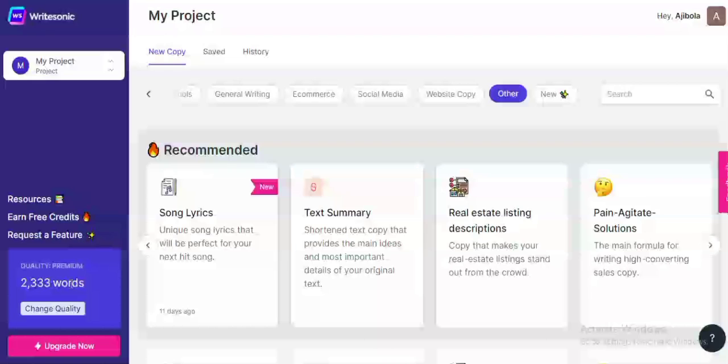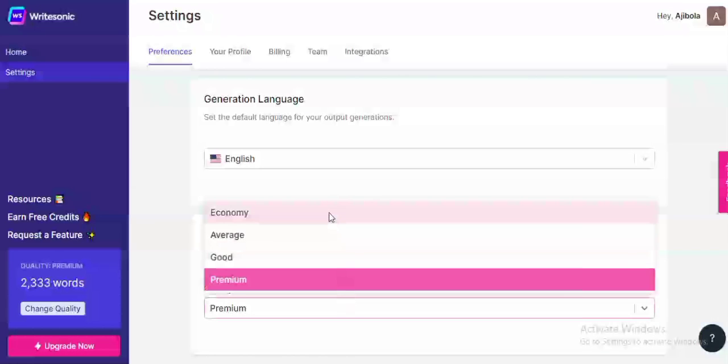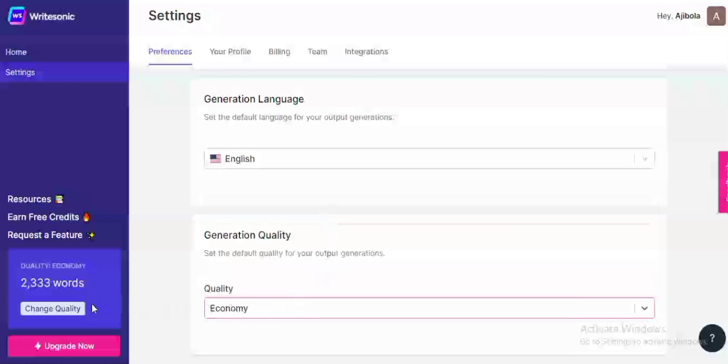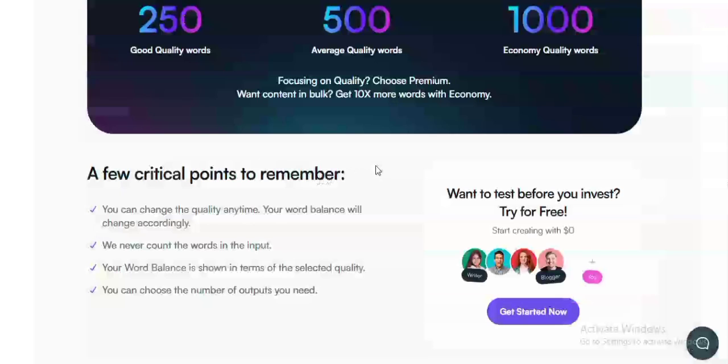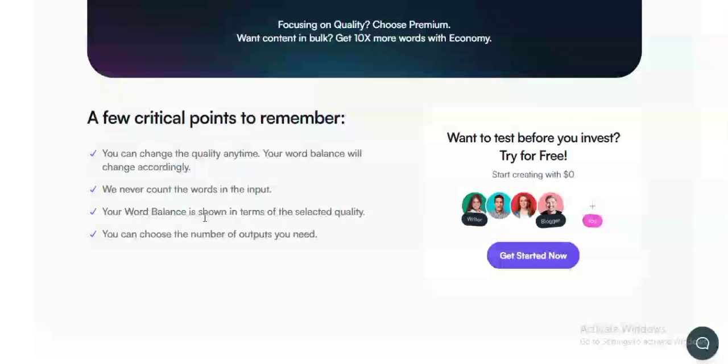Now here you can change the word quality anytime. Here I'm on premium word quality, and I have 2,333 words. By the time I change the word quality from premium, let me say I come back to economy, my word count is going to increase to 23,330. That's why I said premium is 10 times better than economy. So it will reflect in the amount of word count which you have. Your word balance is shown in terms of the selected quality.